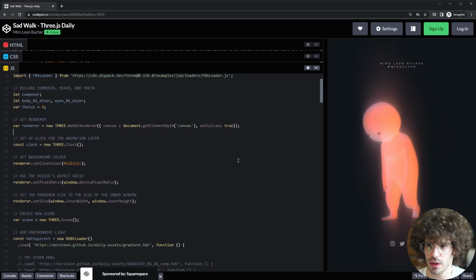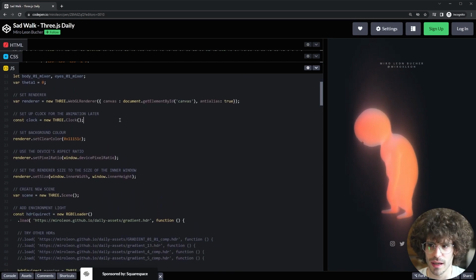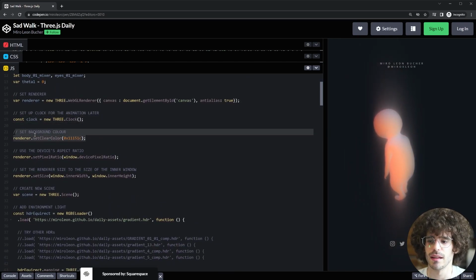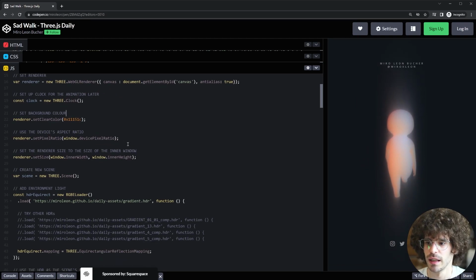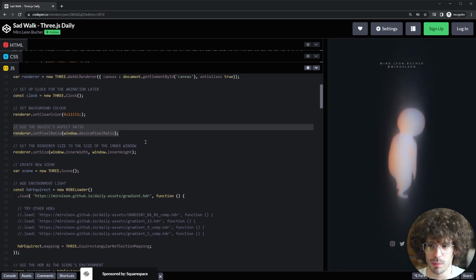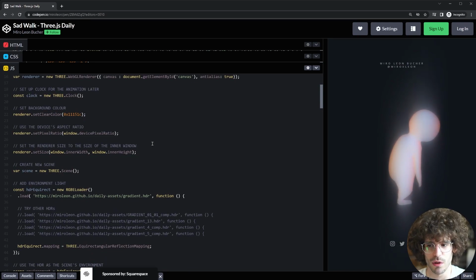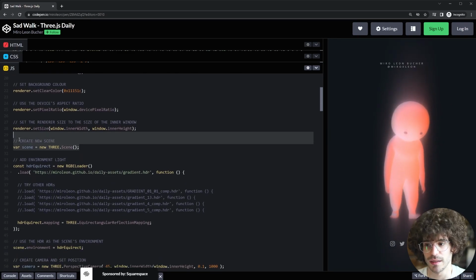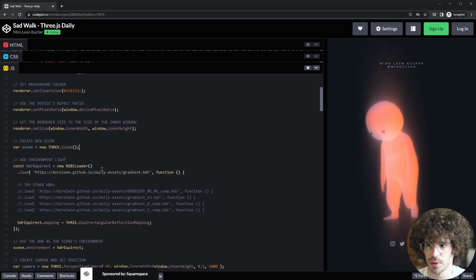Then we set up the renderer. That is like copy-paste code. I have a clock here that we will use for the animation later. I set the clear color, which is the background. And again, some boilerplate stuff that you will basically use in almost every project. So I set the pixel ratio and the size of the renderer, and then we create the scene. So this is just basic setup.